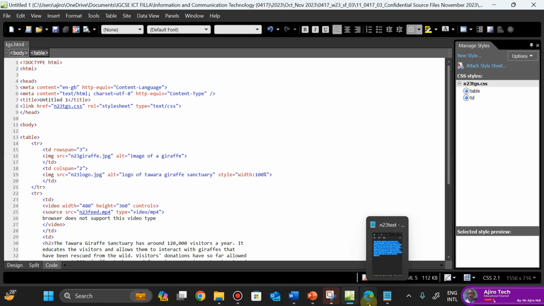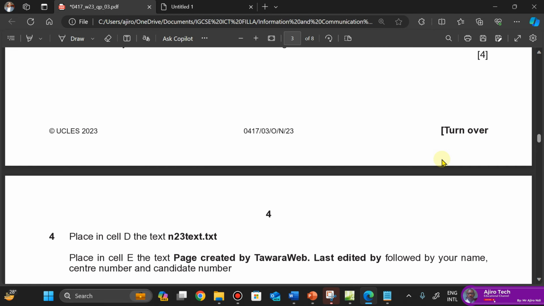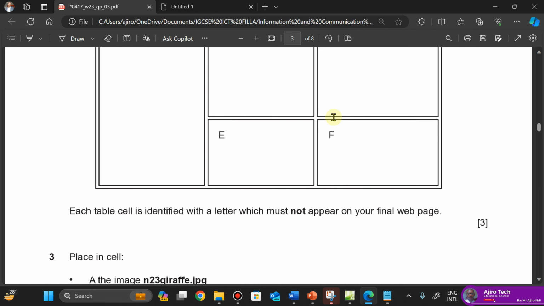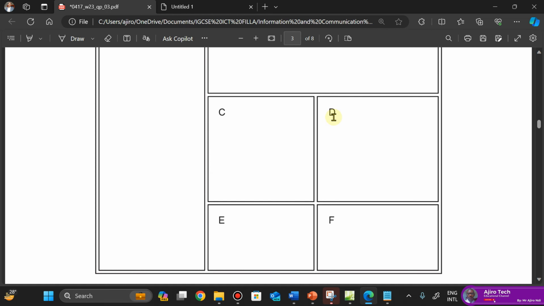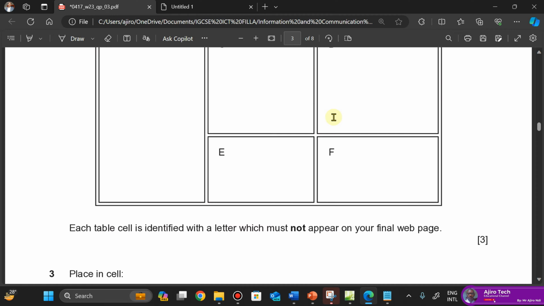So remember in the question, because we're having the borders, the question says, let me scroll up. It said, each cell is identified with a letter which must not appear on your final web page. Okay, it must not appear on your final web page. They didn't say anything about the borders. But it's fine. We'll see what will happen.